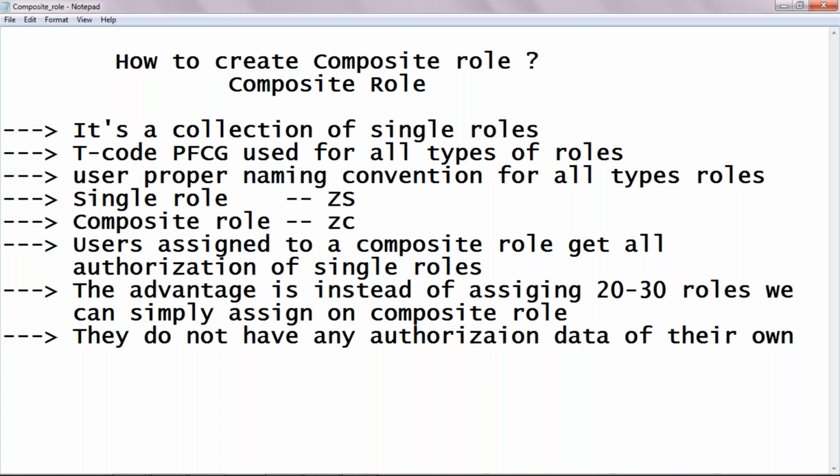And we need to use transaction PFCG, which is used for all types of roles. If you work with any type of role, composite or single, it is only transaction code PFCG for all types of roles. And use a proper naming convention for all types of roles. If you create a single role, use one prefix. If you want to create a composite role, use another prefix. Why is this required? Because if you follow this, you can find your role immediately.